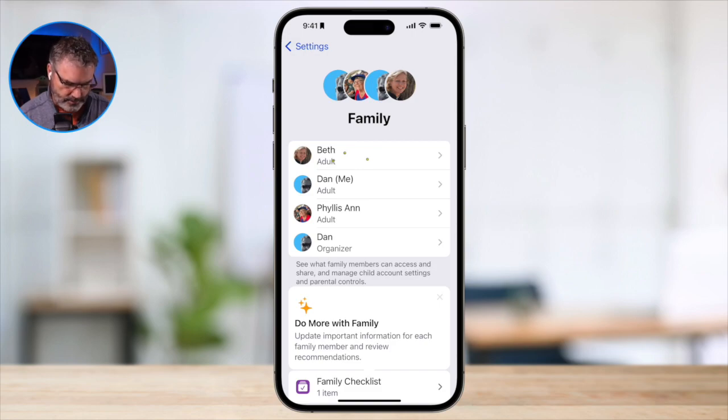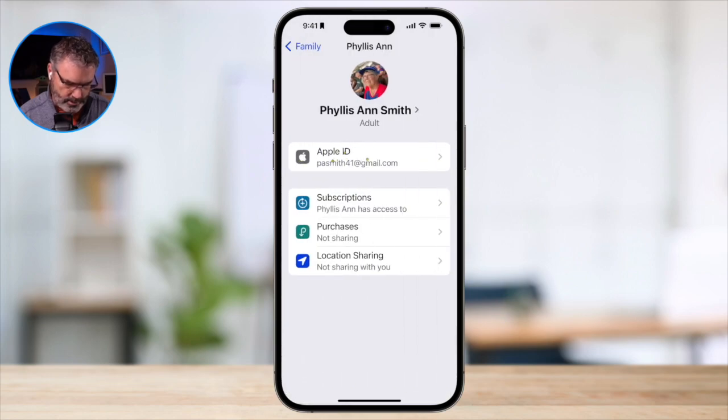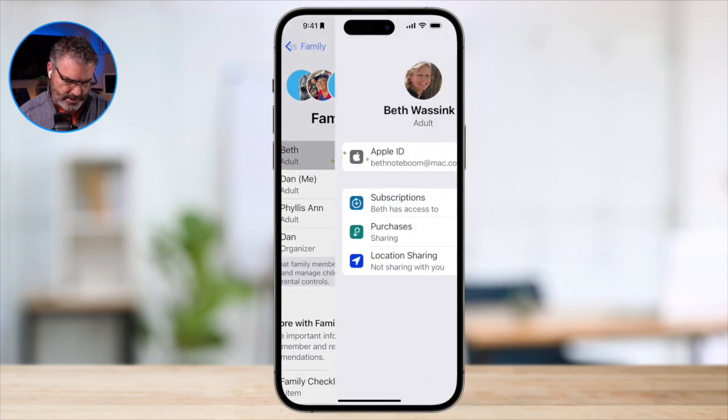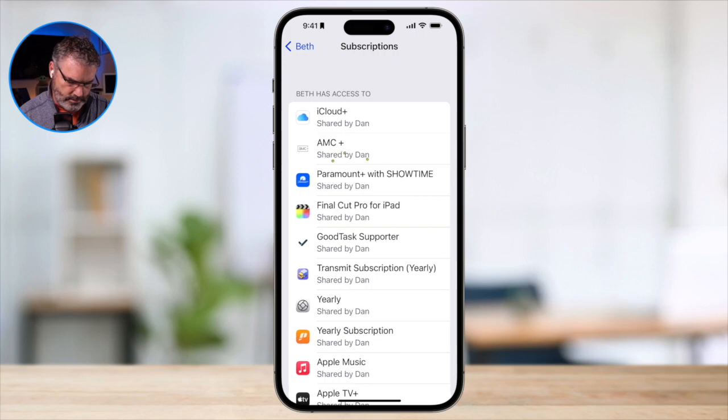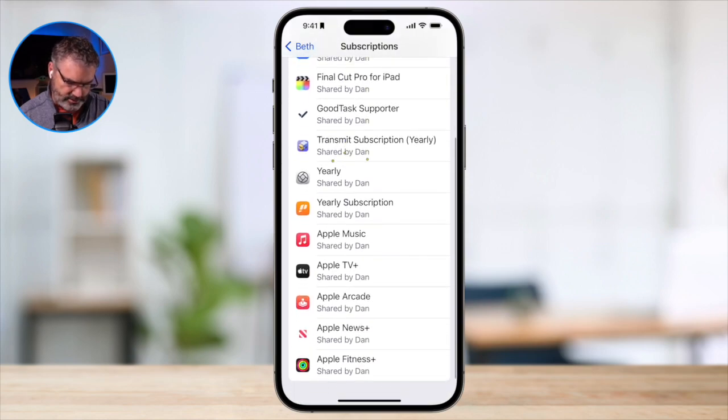And then from here, like if you go to my mother here, it's not music. How about Beth? Subscriptions. So Beth has access to my Apple Music here. Actually, she'll have her own Apple Music, but she has access to Apple Music. But that's basically the only way that you can do that, as far as I know, from what I read.